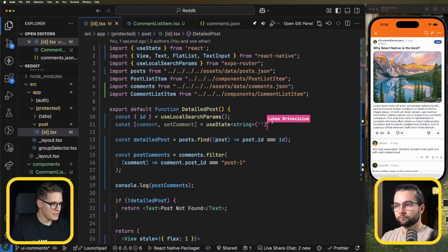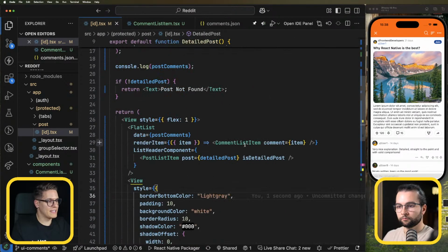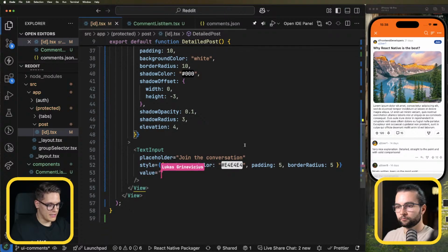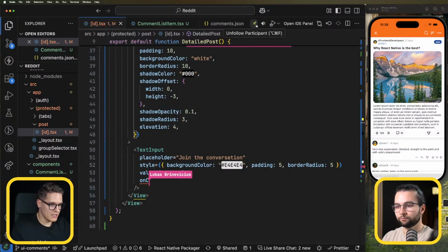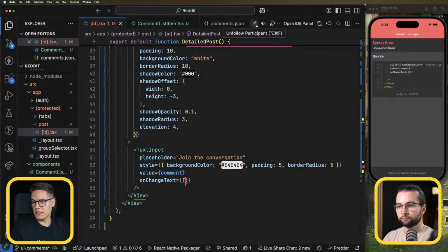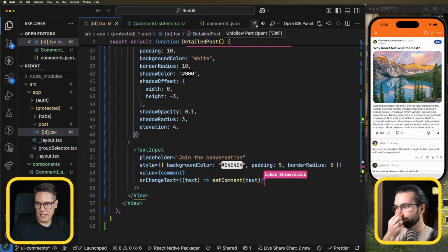So yeah, we have the state. Now we can go back to our text input below here, and we need to pass it as a value. So we say value, and it's going to be the comment. Now we also need to implement how that value can be changed, and it's going to be changed with the onChangeText function. What we do here is take the text and set it to our state comment, just like that. So now the state is always updated to the latest text.